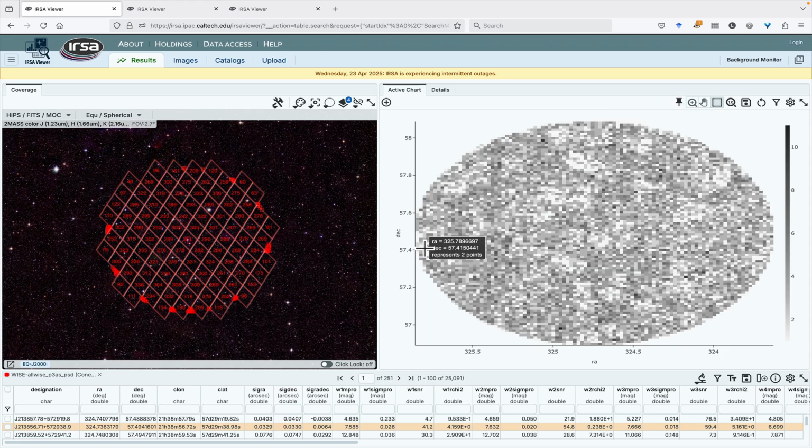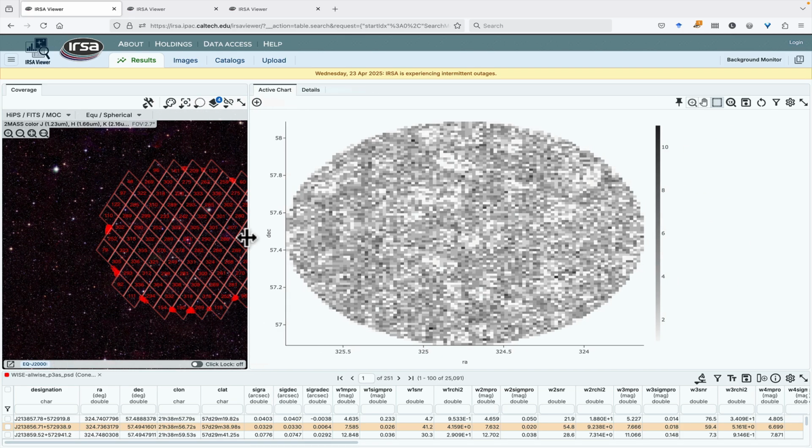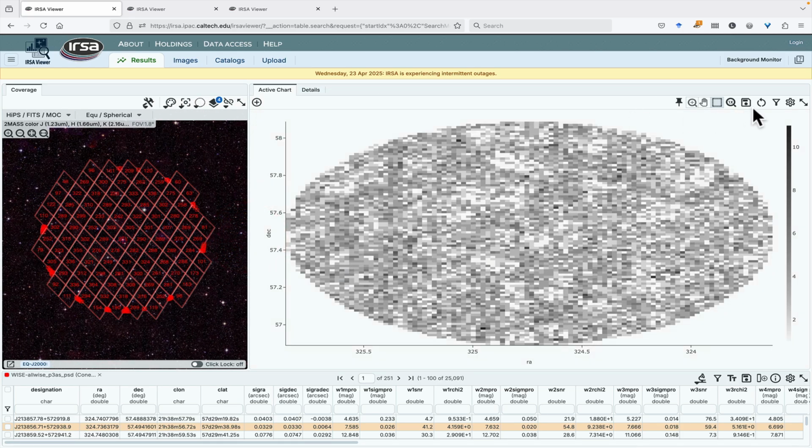When you load a table into IRSA Viewer, if it has RA and DEC, then it plots the catalog on a coverage image and it makes a plot. The default plot is RA and DEC. If it can't find RA and DEC, then it doesn't plot it on the image and it makes a plot of the first two numerical columns that it finds. There are other videos that go through images in the image toolbar and tables in the tables toolbar, but I'm going to focus this video on the plots and the plot toolbar.